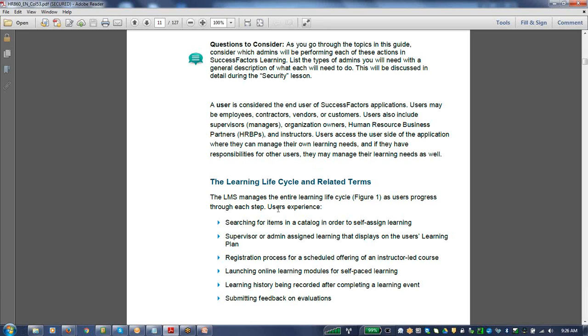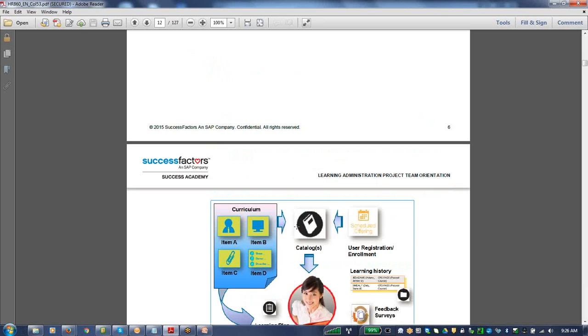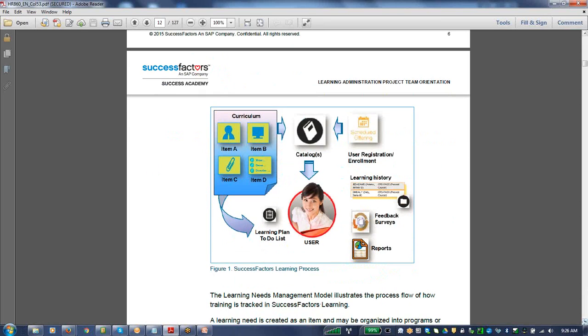Okay, so LMS has an entire life cycle. In the LMS life cycle, you have the scheduled offerings, meaning every week you have scheduled classes, and you also have the curriculum. You have item A, item B, item C. You have a different curriculum. Some of these are documents, some of these are presentations. They all go into the catalog.